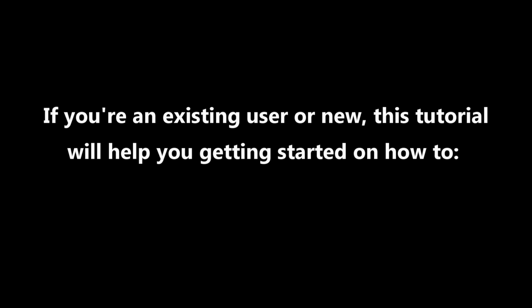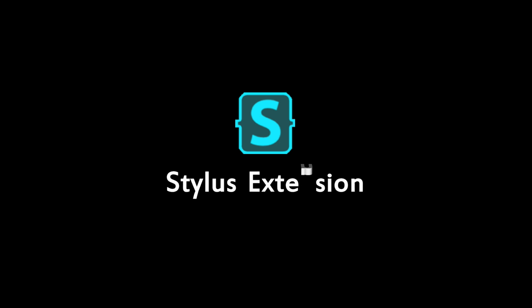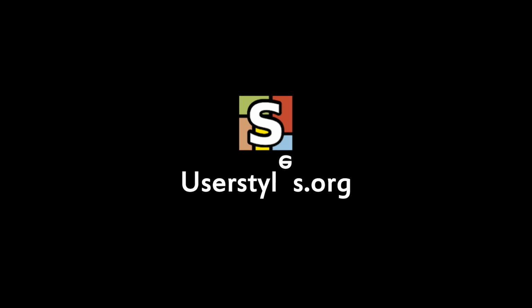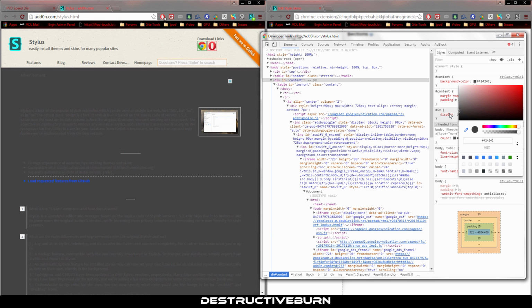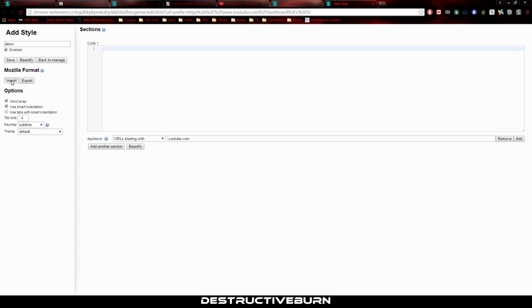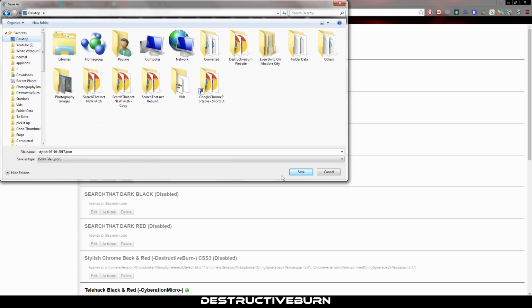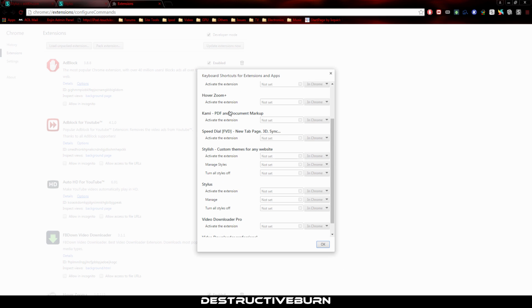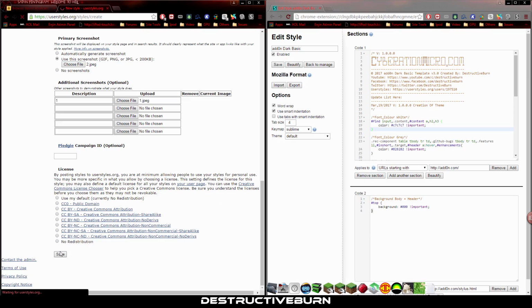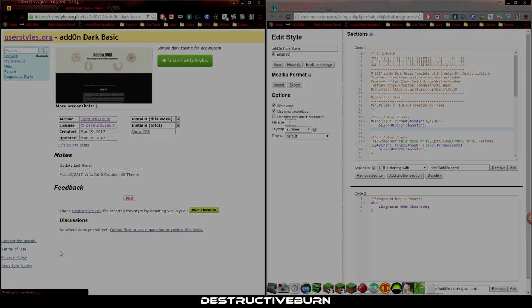If you're an existing user or new, this tutorial will help you get started on how to download Stylus, how to download a style from Userstyles.org, how to create a basic theme, how to import and export from both Userstyles and local, a quick review of the options of Stylus, and how to post your theme to Userstyles.org.